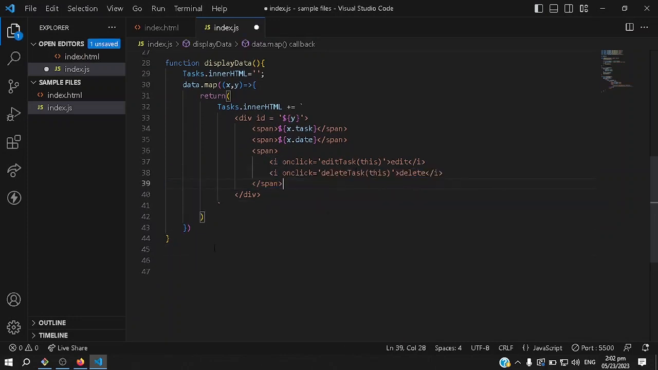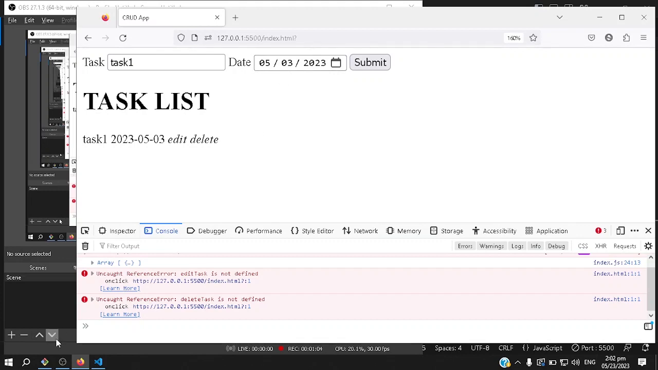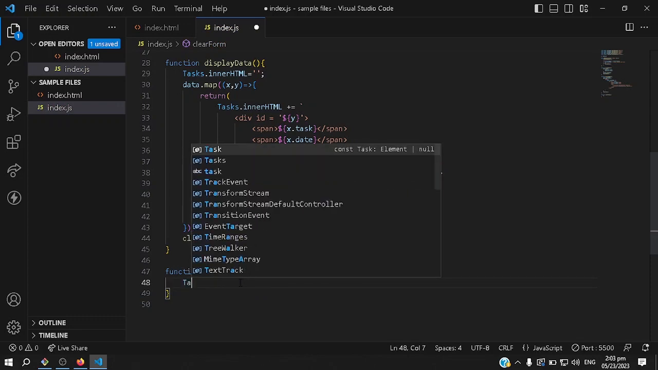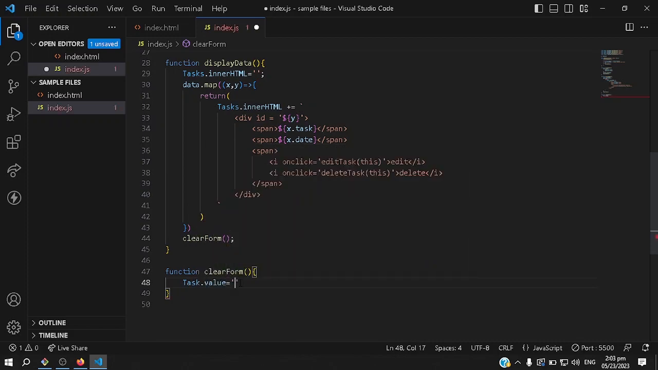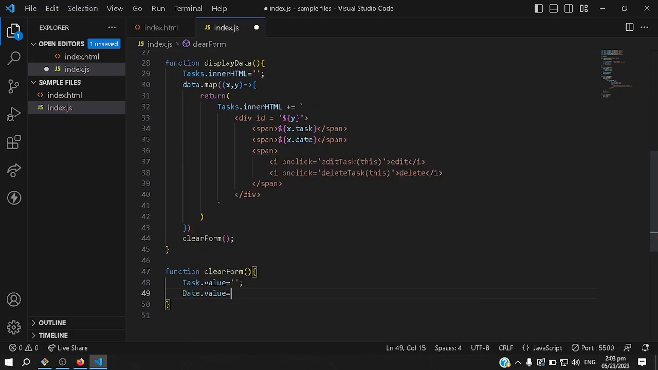So next, let's create the delete task first. But before we do, let's call on another function to clear the fields whenever we enter new data here, right? Okay. So let's go back to our code. Let's call the clearForm function. Function clearForm. There we go. And then let's make task.value equal to an empty string. The same goes for the date.value equal to an empty string.